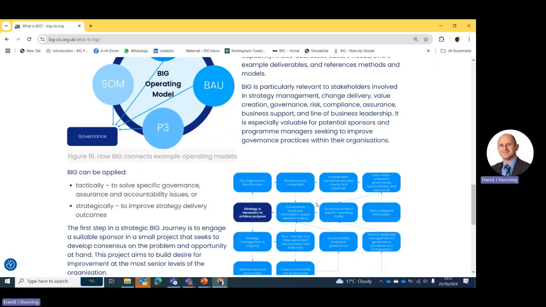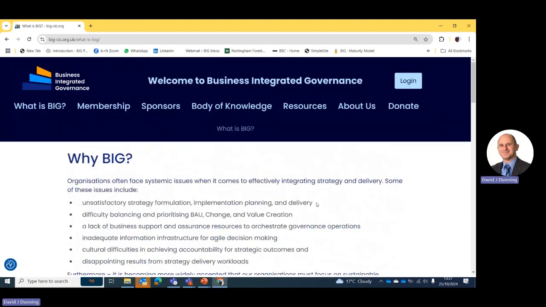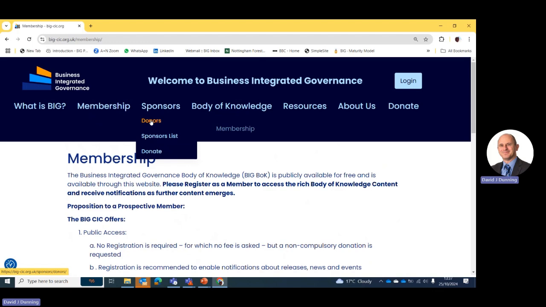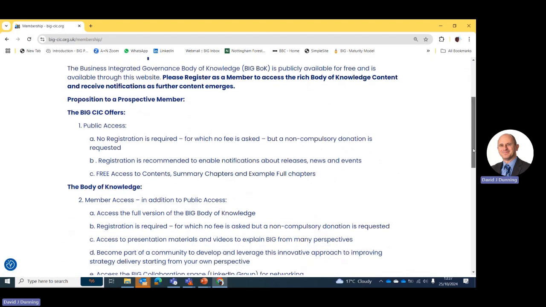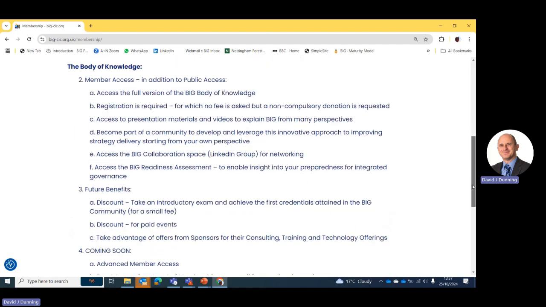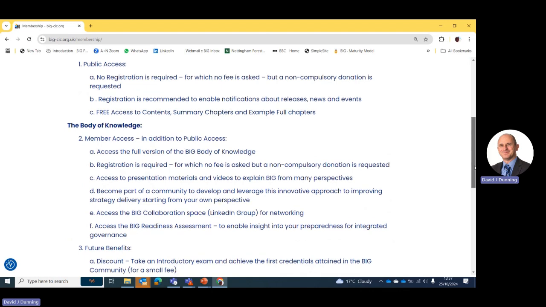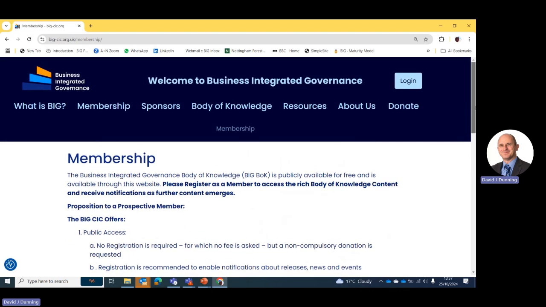Once you've understood what BIG is, if you wish to, you may be interested in our membership. The membership page explains what membership is all about and what levels of access there are. At the moment, there's full access or no access. So to become a member, you get access to the body of knowledge and all the goodies contained therein.